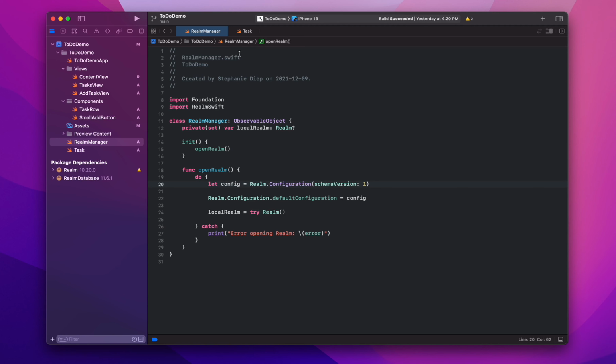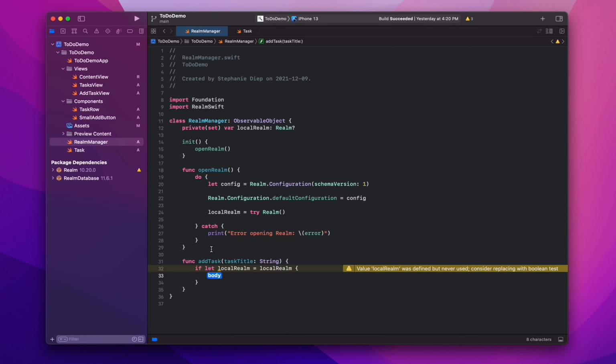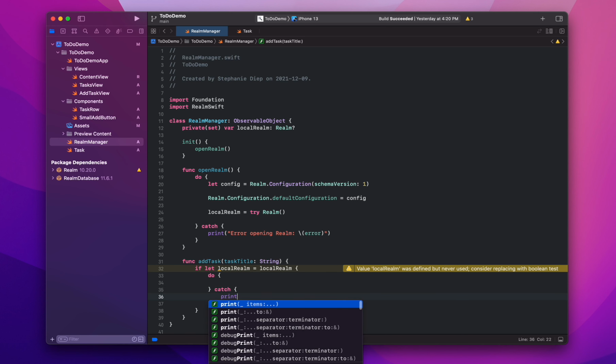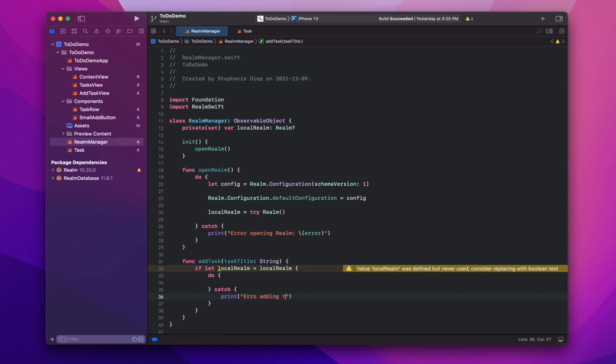Now that we opened our Realm and created a schema, let's take care of the C of the CRUD actions, that is, the create action. In our RealmManager class, under the openRealm function, let's create another one, and we'll call it addTask. It will accept a taskTitle as an argument, which will be a string. Then, inside, we need to unwrap the optional of the localRealm variable. That means that if we don't have a value assigned to the localRealm, we won't run the code inside of this if statement. We will wrap everything in a do-catch statement, and in the catch, we'll print "Error adding task to Realm", and we'll print the actual error.